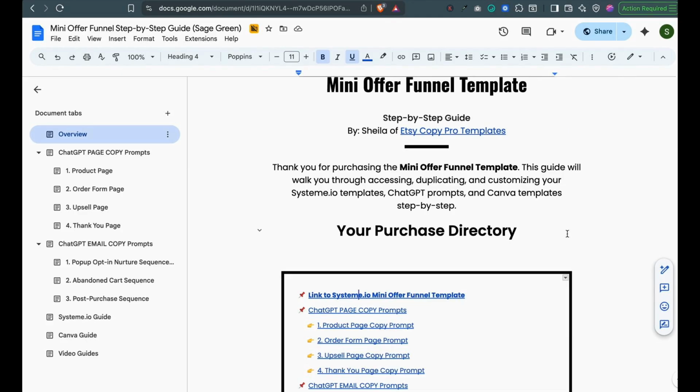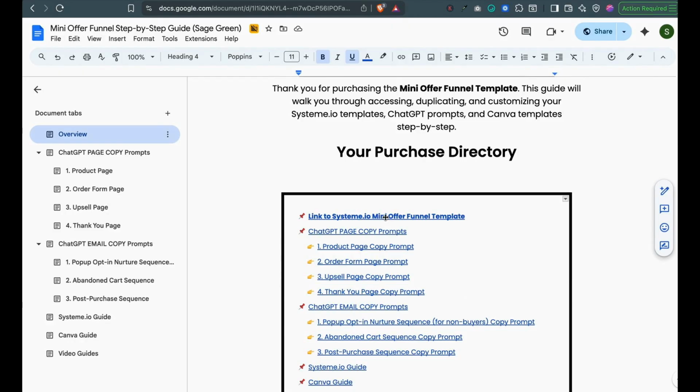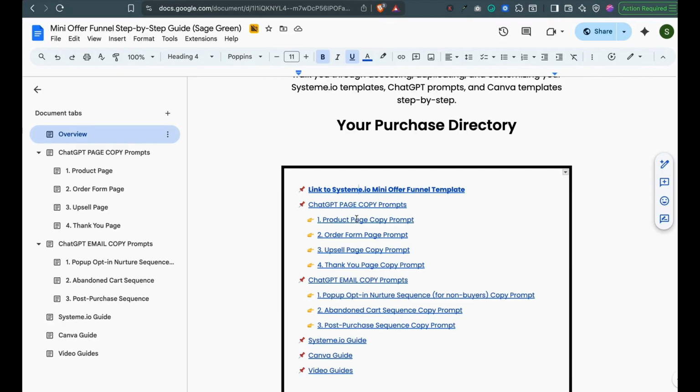As you can see here on the first page, which is the overview, there is the link to system.io and then the ChatGPT prompts that you can copy and paste into ChatGPT with a free account, so that you don't have to rewrite everything from the 4 pages that I've shown you earlier. Yes, you can just copy and paste it into ChatGPT and then copy and paste it directly to system.io, that fast. I will show you later how to do it.